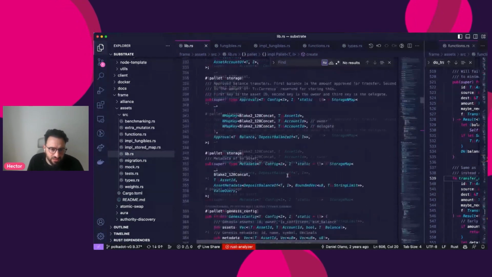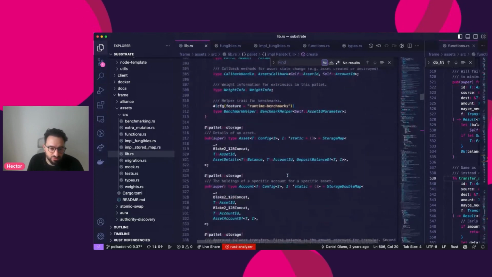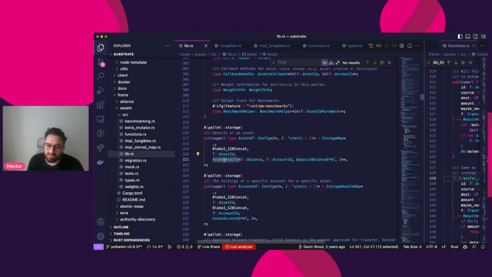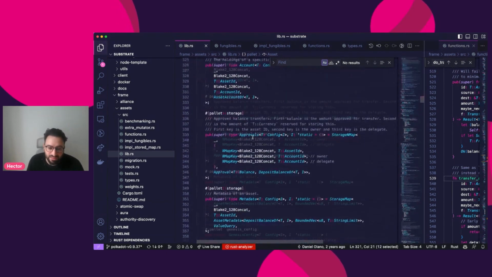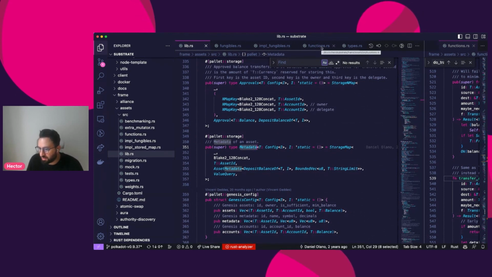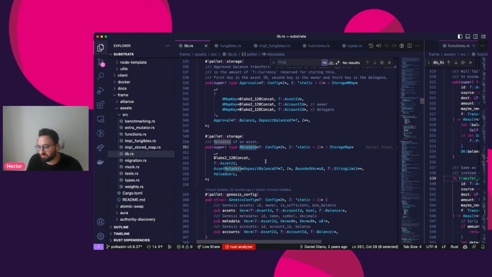Not specifically all the storage items on this one, but yeah, you have the asset, right, which is a storage map that, with the asset ID, stores the asset details. You have the approvals, and also you have the metadata, right? So this functions file is manipulating, at the end, all these storage items, okay?